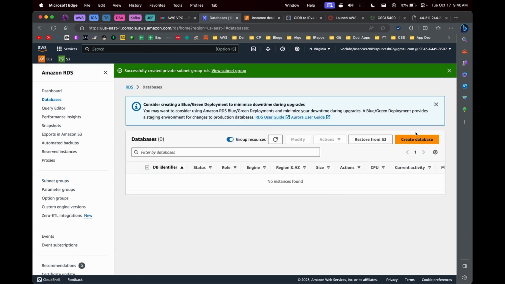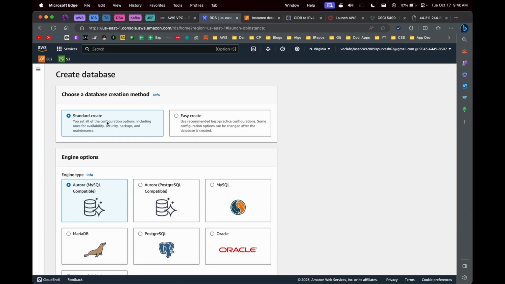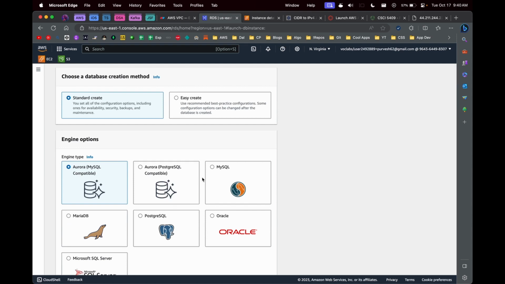So I'll go to databases, create DB. There's one Easy create option, but we don't do that here. Standard create. Now you have this many options of RDS. RDS is not a database, it is a managed service that gives you many different database engines. First is Aurora, and next is Aurora with Postgres, MySQL, MariaDB, etc.